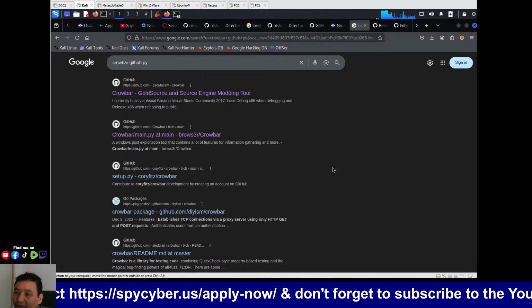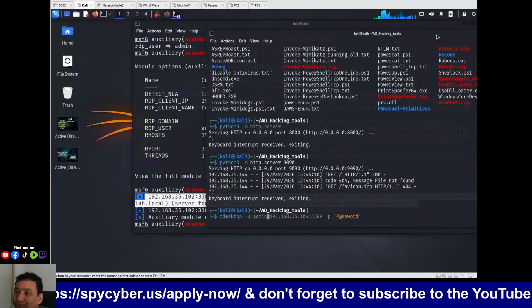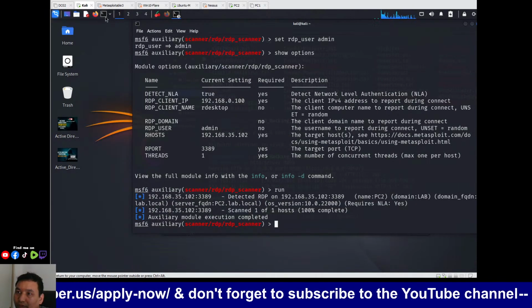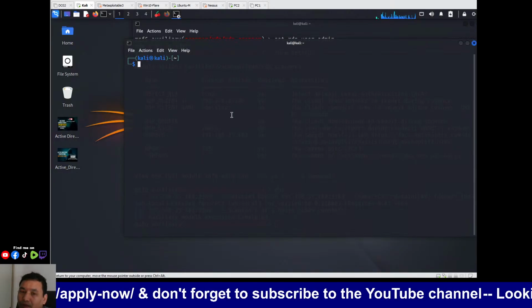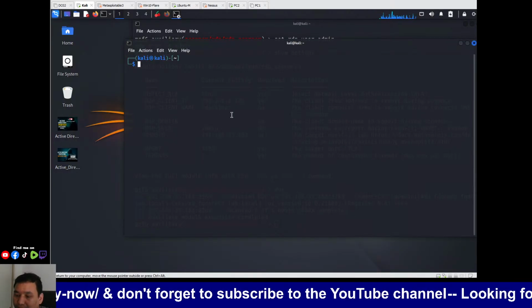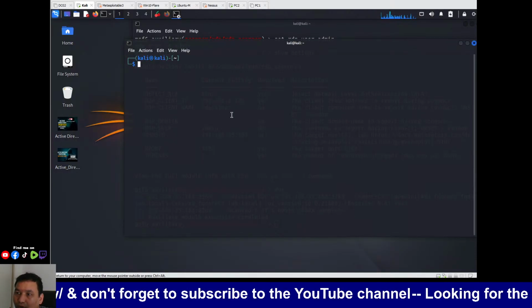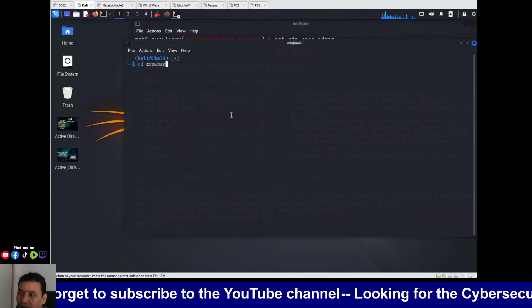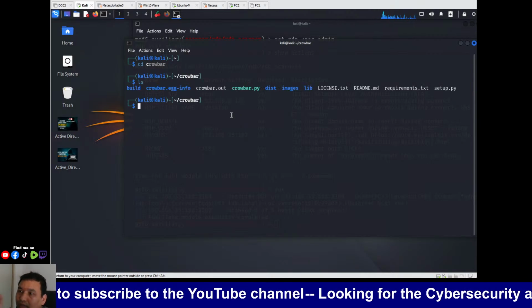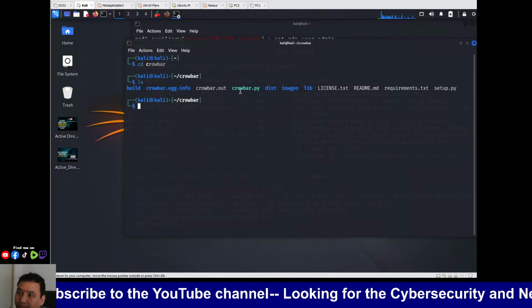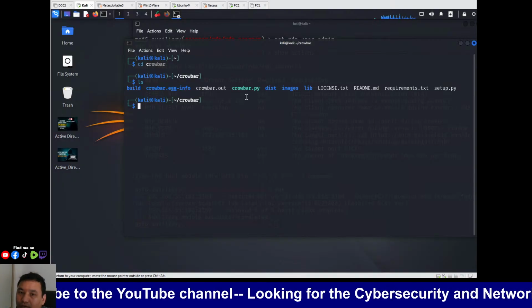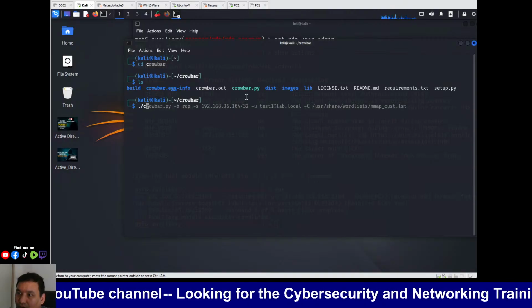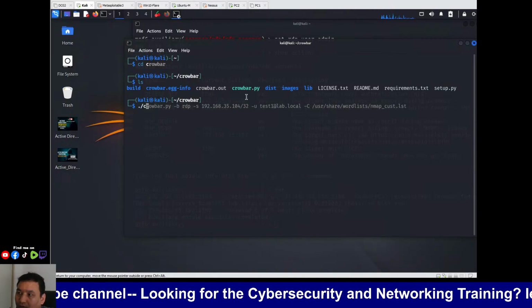So okay, all right. Now once you install that, let me open a new terminal so I can run that. So crowbar, cd crowbar. Okay, and let's do ls. So there is a crowbar.py, and you can run this one as the crowbar.